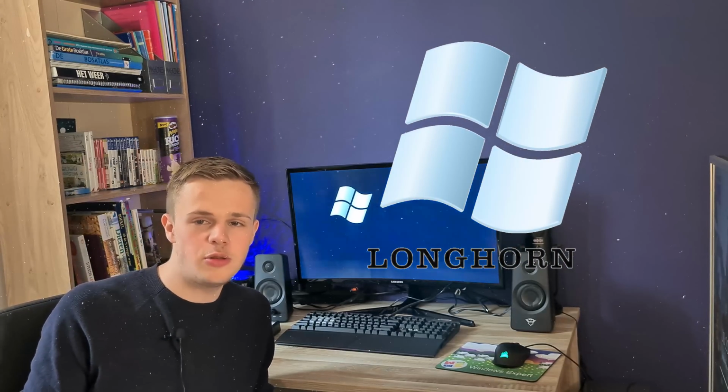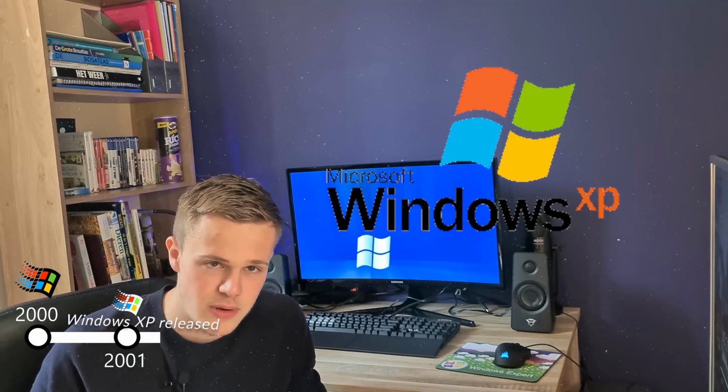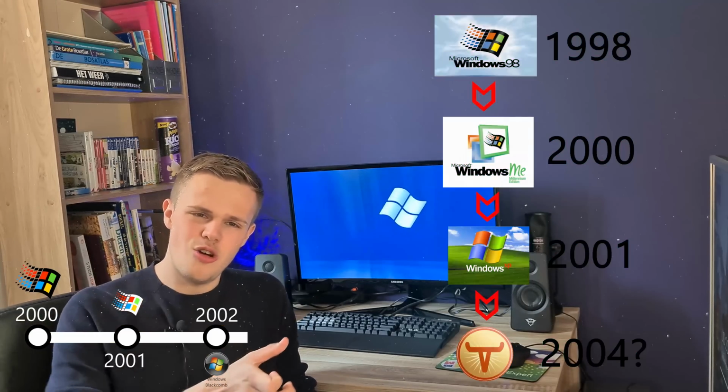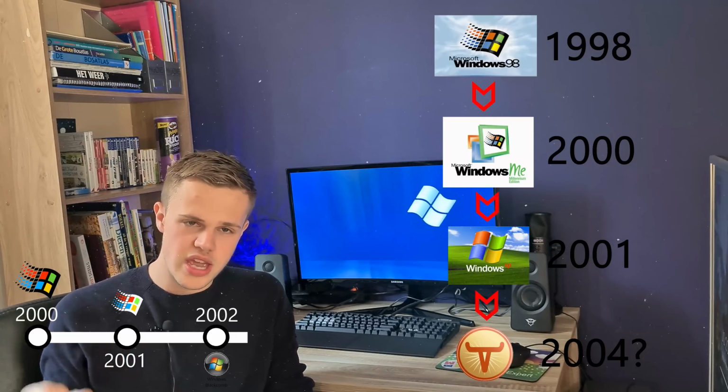So, Windows Longhorn, what is that? You've probably never heard of it because it's a never released operating system of Microsoft Windows. Microsoft released Windows XP in 2001, and they wanted a successor to Windows XP. So they decided to work on a project first called Blackcomb. Blackcomb is a codename of Windows 7, which they wanted to release earlier than 2009, around 2004, because every Microsoft Windows operating system was released every 2 years or so.